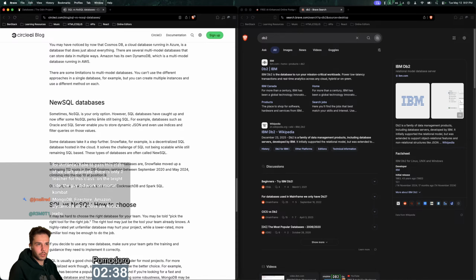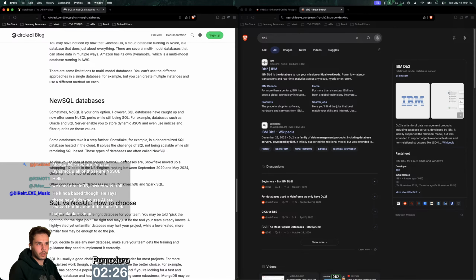I've never heard of Dynamo. I've heard of MongoDB. Amazon's DynamoDB. All those are NoSQL. NewSQL. Sometimes NoSQL is your only option. So is this NewSQL like kind of both? Solves the challenge of SQL remaining SQL based. These types of database. Oh, okay.